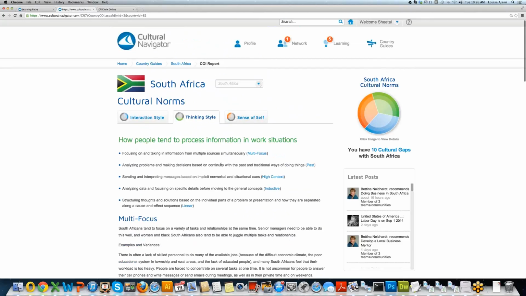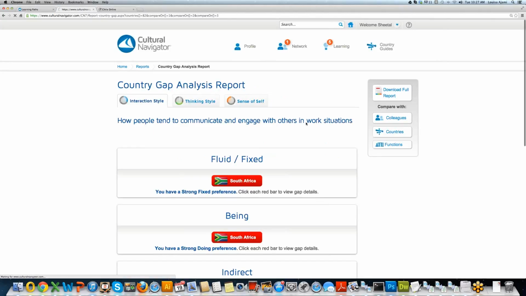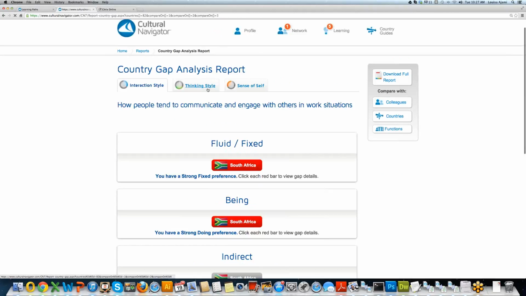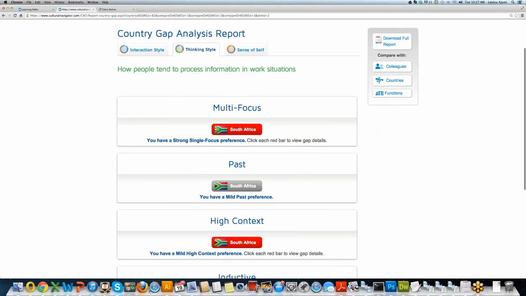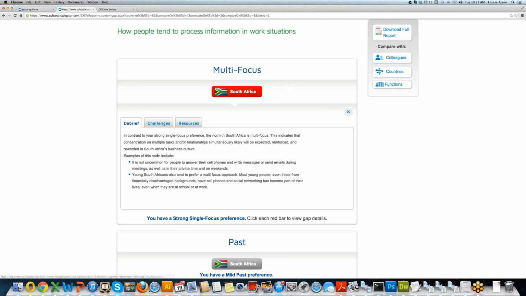The point of this step actually is to do the cultural gap exercise. Right underneath the COM wheel, if you've done your COI, it will tell you how many cultural gaps you have with South Africa. If you click on the cultural gaps link, it opens a pop-up box that tells you which of your preferences have a gap with the South African preferences, which we just went through. If you want to read a more detailed report, you click View Report on the top right of that little pop-up box, and it will take you to a full rundown of every one of the preferences within the 3 dimensions. Whenever there's a red box, it indicates that you have a gap. So you can just go ahead and click on that red box, and it will open up a debrief of your gap.